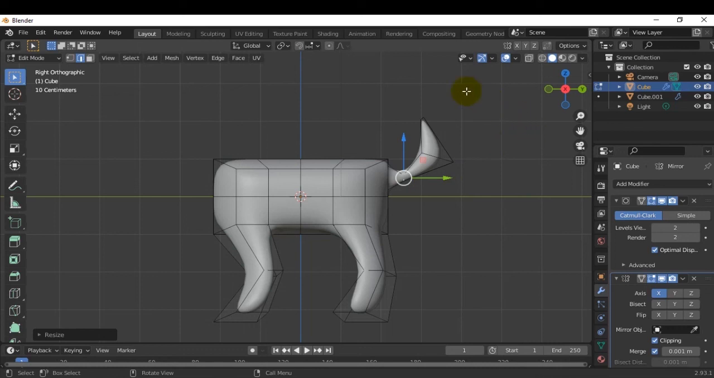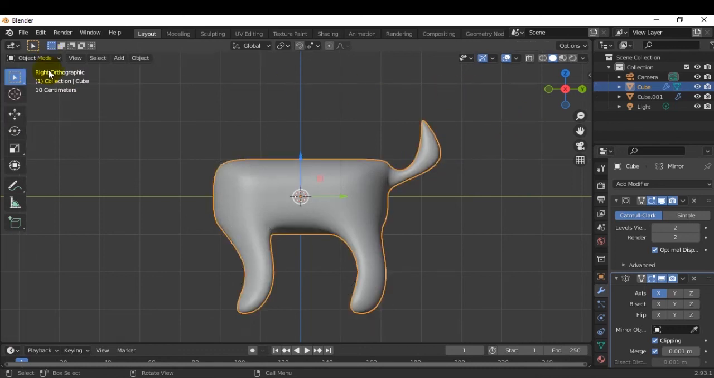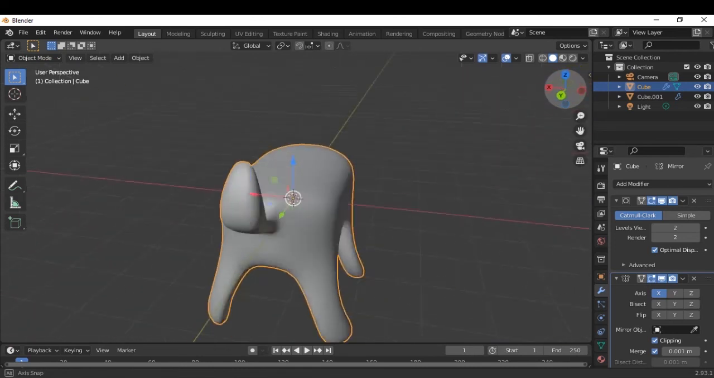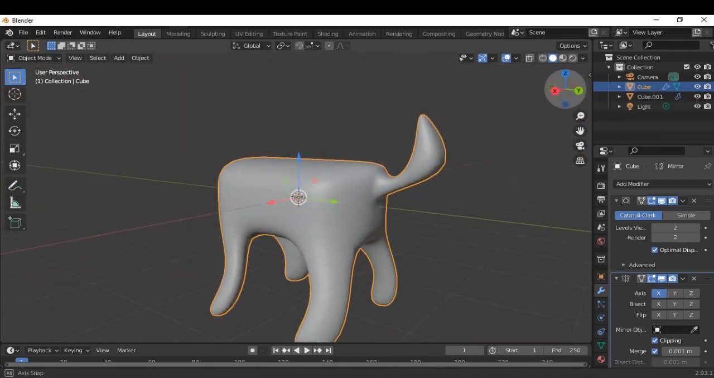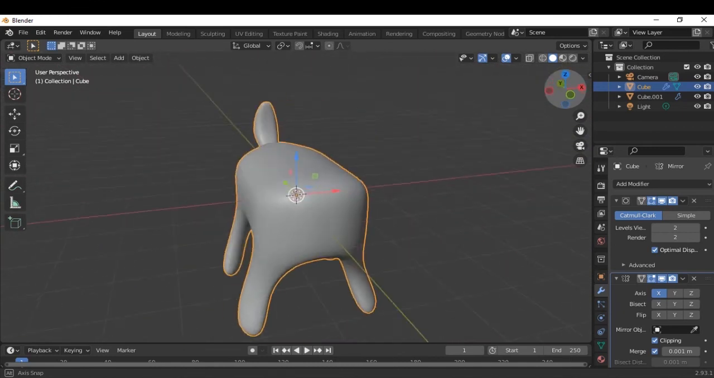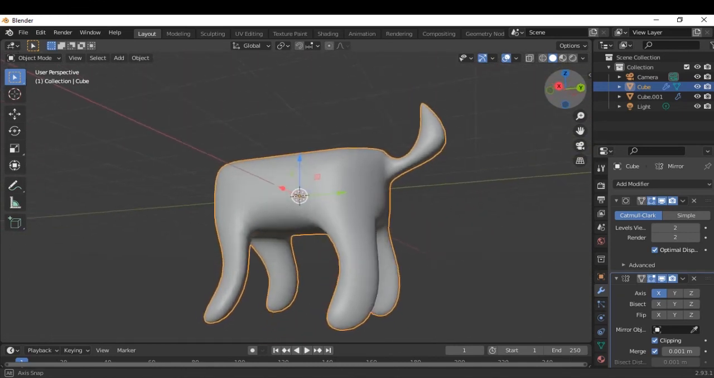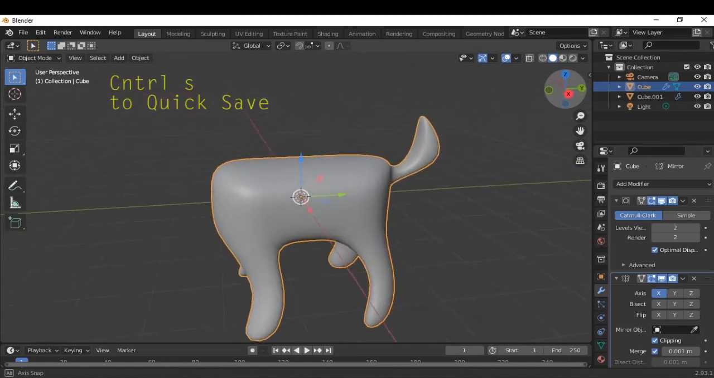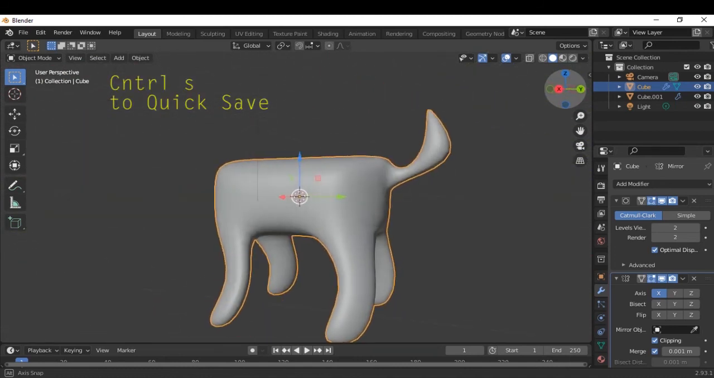Okay, now go back to object mode. You can rotate your view here, click and drag, and you can check out your newly formed 3D model. Okay, so that's it.